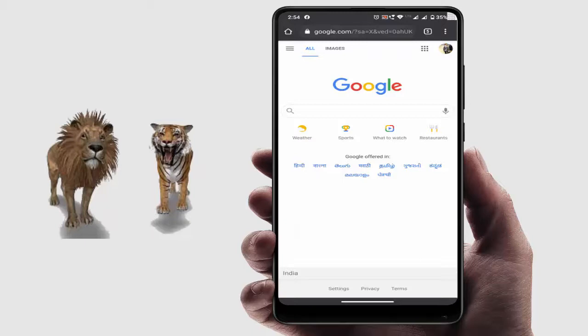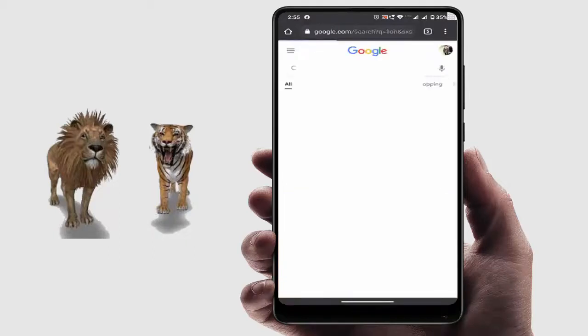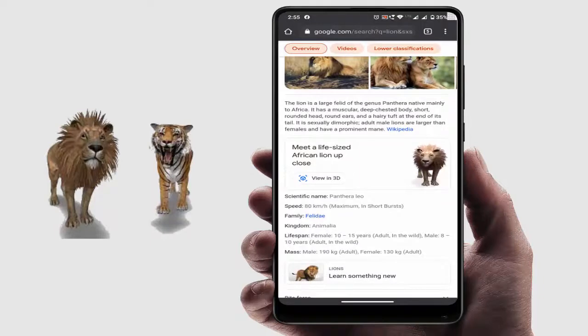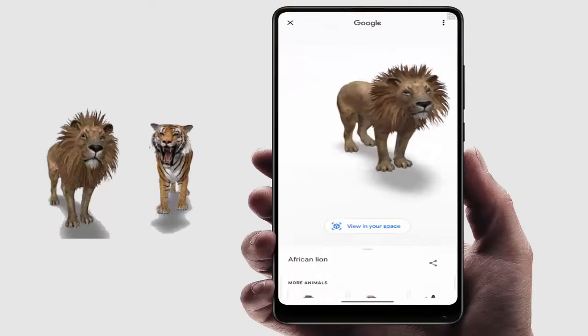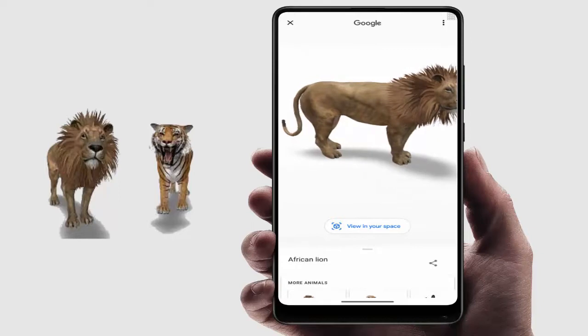So you need to open the Google Chrome browser on your device. After opening Google, you want to search any animal, for example lion. I am searching this. So after this guys, scroll down. Here you can get the option View in 3D. Just tap on it. So as you can see guys, the lion is showing in 3D phase.